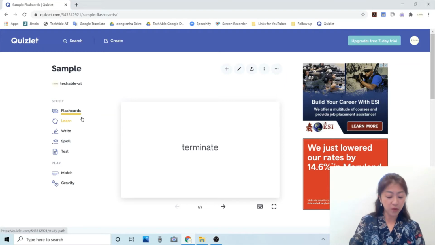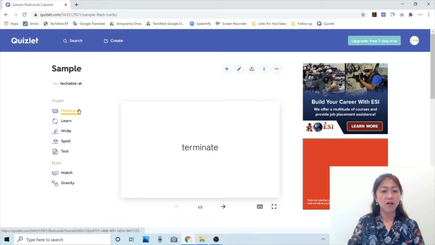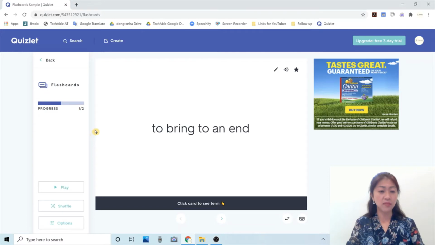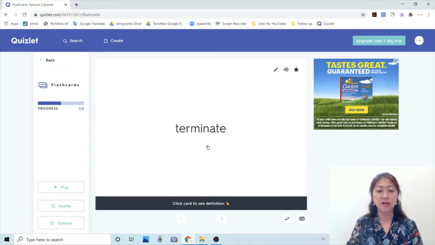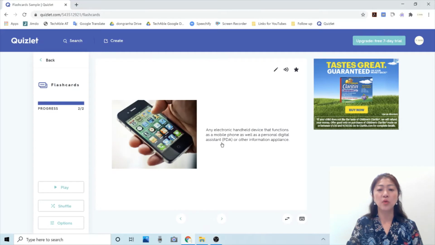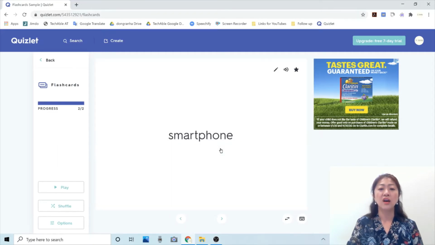If you want to study this card set, you need to click flashcards on the side menu. And then it shows the cards. And if I click inside this card, it will flip the card and show me the definition and then the term, so I can flip it, and I can go to the next card by clicking here, and then it will go to the next card.